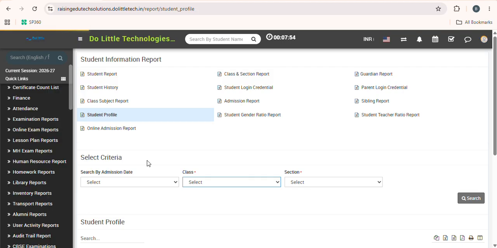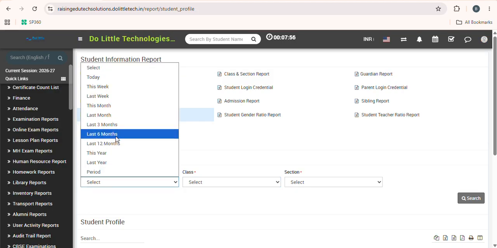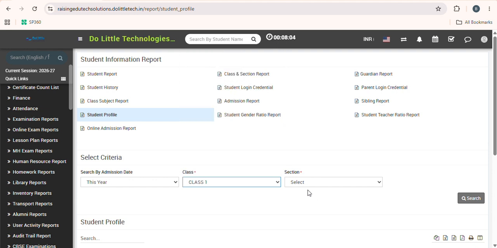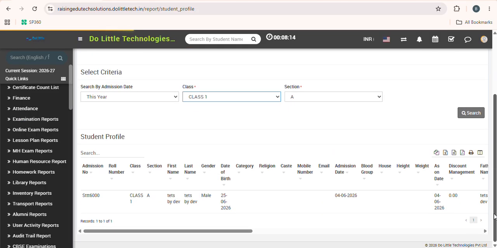Next we have student profile. So we can click on our desired time period of the admissions, and on this year, the class section. So we'll be able to see the student profile of the students who have been admitted into this class during this time period. And when we click on search, we get to see this data and their details in much more depth.